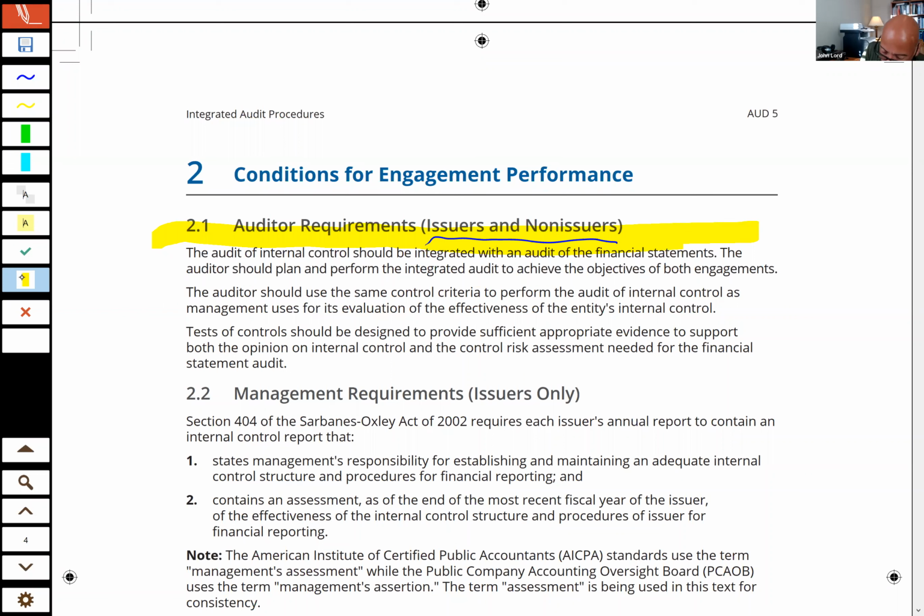Okay, so the audit of the internal control, now we're talking about both of them together. The audit of internal controls should be integrated with the audit of the financial statements. The auditor should be the one doing both engagements. Now the auditor should use the same control criteria to perform the audit that the entity used to evaluate the internal control. And the one that we typically use is COSO, the Committee of Sponsoring Organizations of the Treadway Commission's standards, which were those 5 areas that we talked about: control environment, risk assessment, control procedures, information and communication, and then monitoring.